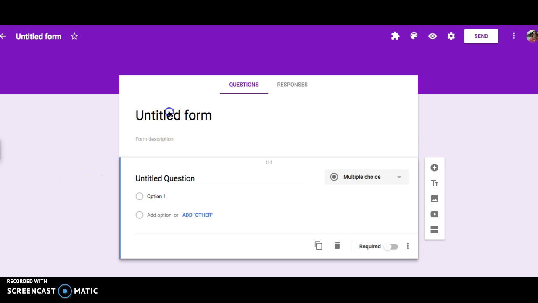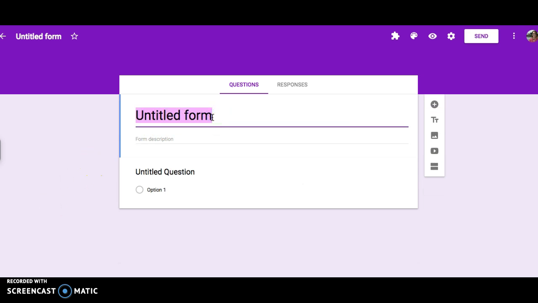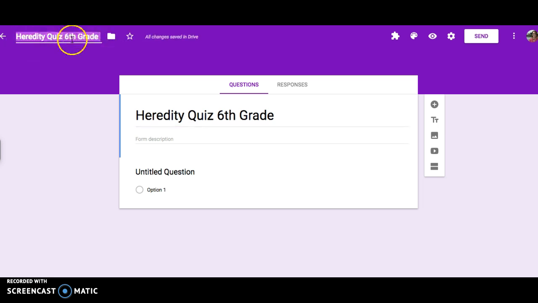So the first thing that you would want to do is to title your form. So if I wanted to do Heredity Quiz 6th grade as my title, what's nice is if you come over here, this will also change it to the title that you want it to be, and that also saves it automatically into whichever folder that you're wanting it to be in. In the description, you can kind of give a brief overview into what the quiz is going to be about.